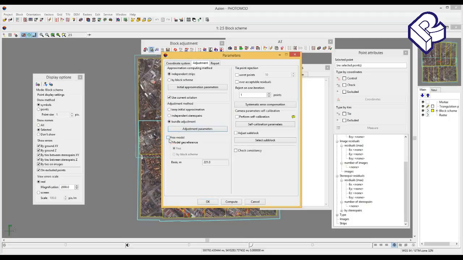Free model adjustment is recommended to perform in two cases. The first one is when GCPs and projection centers are not in the project, and the second one is when these data take place in the project, but it's necessary to estimate just adjustment accuracy by type points.